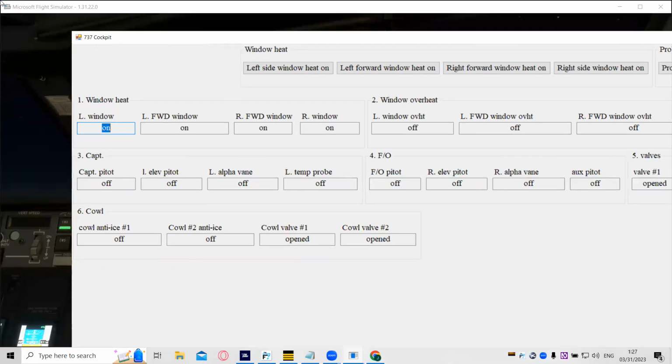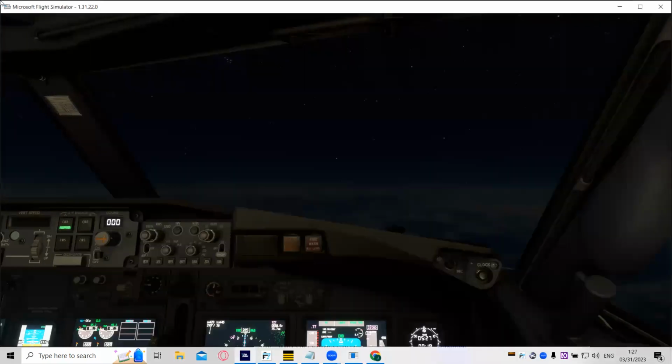All right, there's that beeper letting us know we have 1,000 feet to go until we get to cruise altitude. Cockpit panels. Let's close the cockpit panels. We're good there.